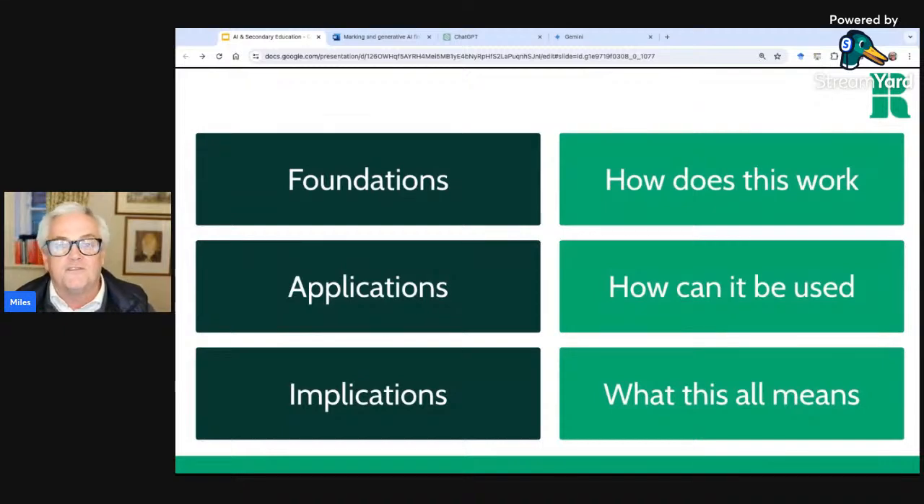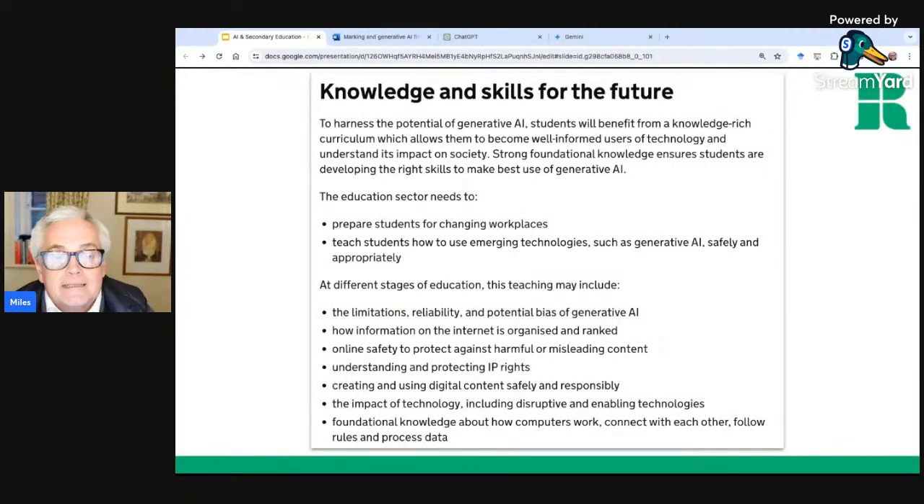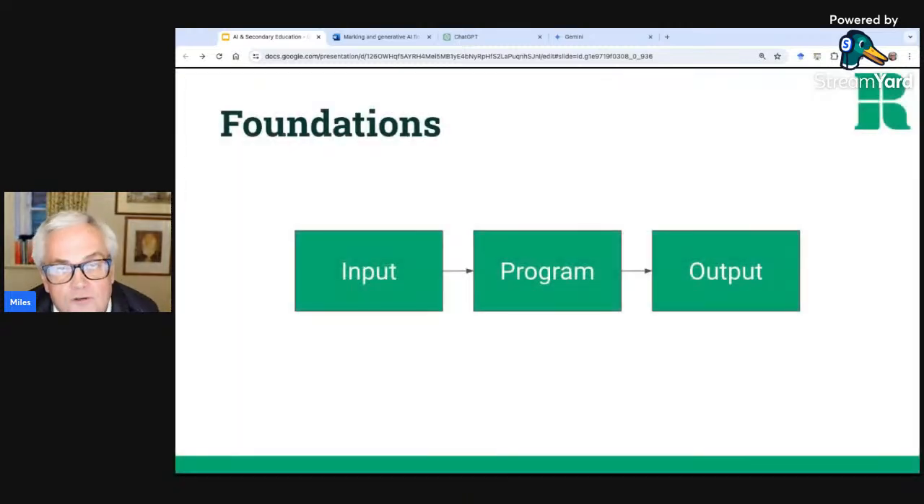Let me talk about each of those in turn. And let's set the ball rolling by some consideration of the how does this work question, the foundations of particularly generative AI. This is just one aspect of artificial intelligence, of course. The Department for Education, bless it, says in their guidance notes that we need to prepare our students for a world in which this sort of technology is part. So we have to, according to the DfE's guidance, teach students how to use emerging technology such as generative AI safely and appropriately. So part of their advice is that curriculum should now encompass all of these things.